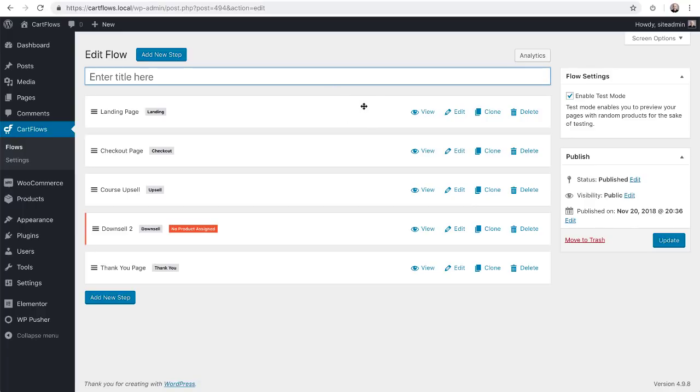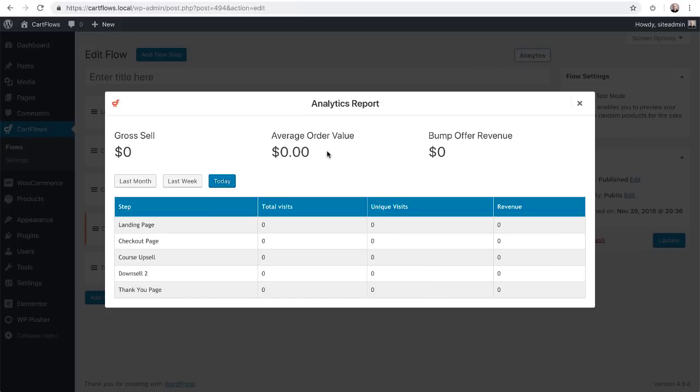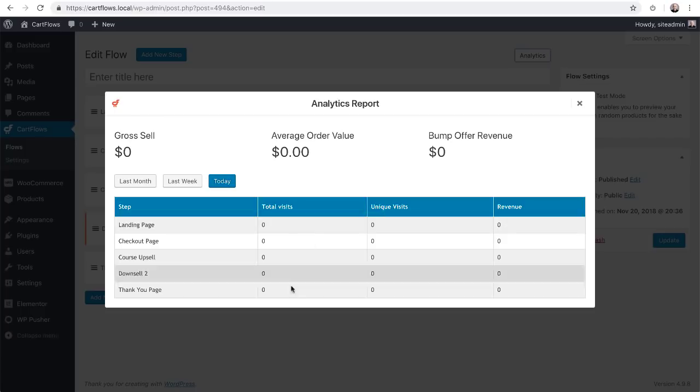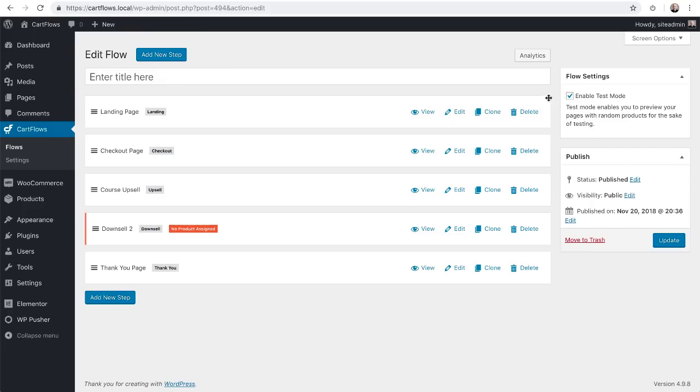Now, what we did to make things easy is we have this clone option right there, so you can clone various steps. So if you're going to have a series of upsells and downsells, you can create one and you can make it perfect, and then you can just clone it across. You can clone entire sales flows, which I'll show you in a moment as well. There's a few more items here. We have this button here to show analytics, and this is going to show you the visits, the unique visits, and the revenue per step, so you can keep a bird's eye view on that.